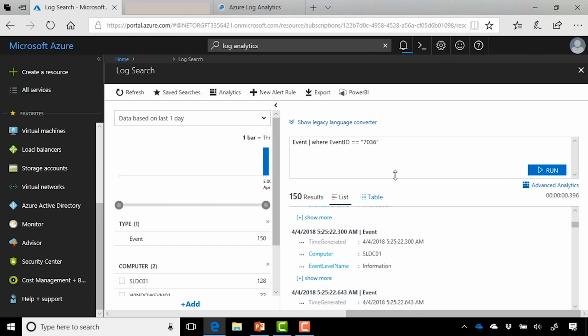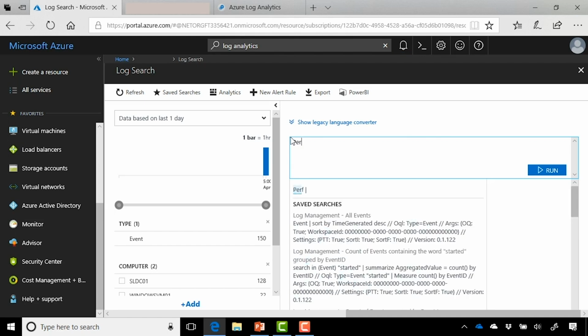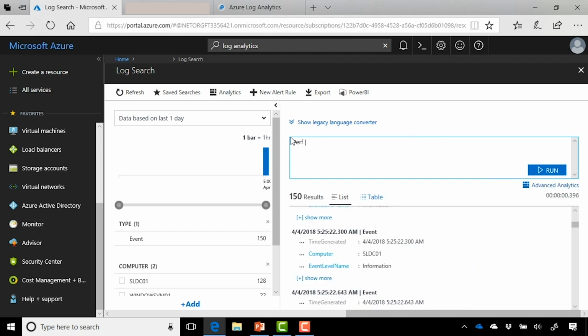If we want to, we can also get a little bit more creative and start to render things like time charts. Maybe I don't want to keep looking at things in tables like this. So I can delete this, and let's do a chart of CPU utilization of all VMs in the past day. So we're going to type in perf. Going to do where time generated greater than ago 1D. And now I'm going to choose my counter for performance. I'm going to say where counter name equals, and this one is at % processor time.